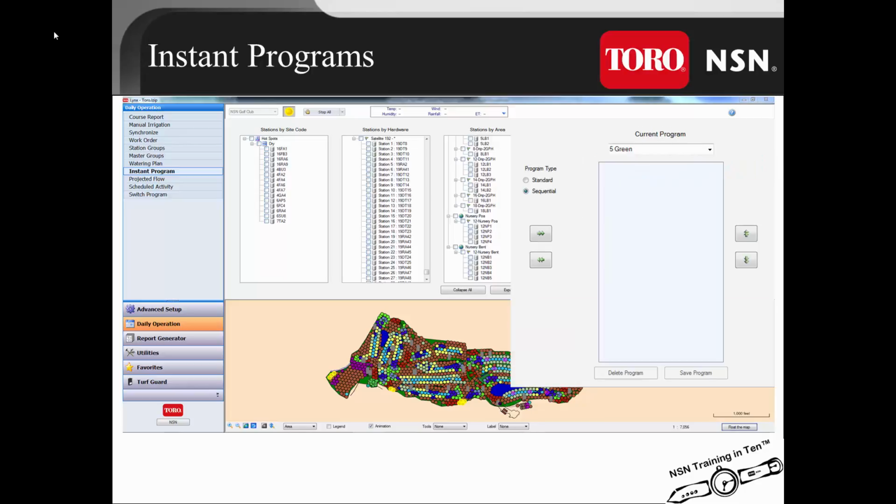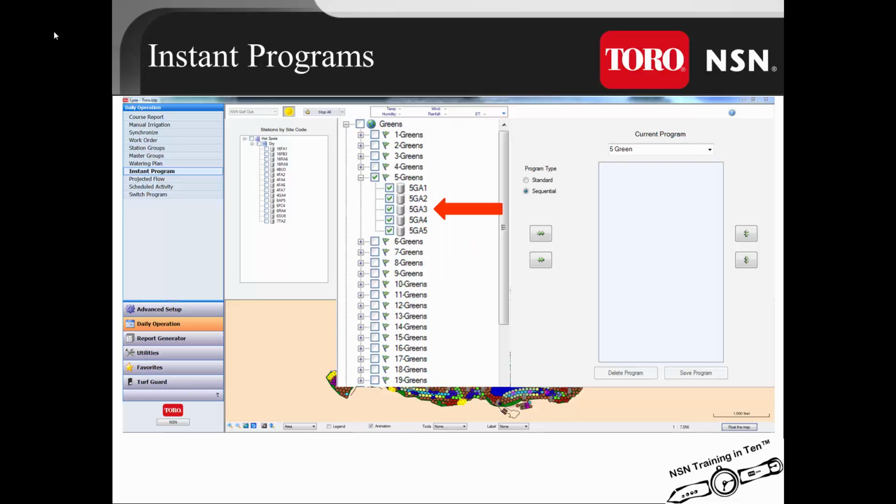Give it a name, 5 green. Select your stations in 5 green to add to the program. Add them with the green arrow in the middle. Now that we have our stations added in a sequential program, you can use the green up and down arrows on the right hand side to determine the order your Lynx system will run them in.